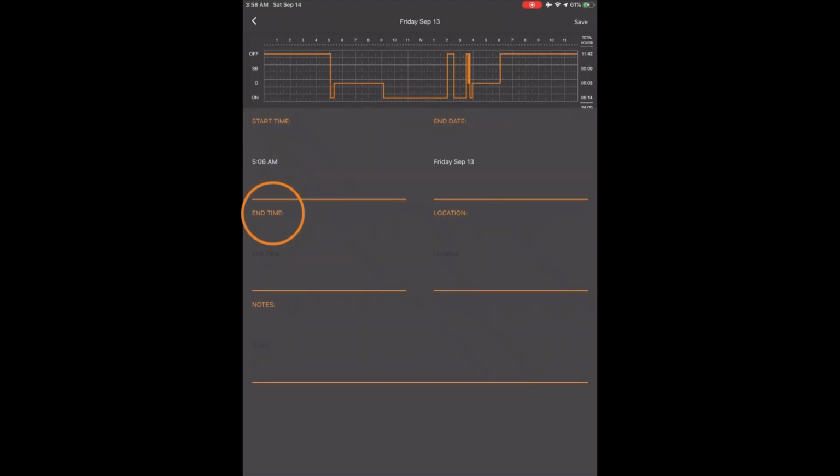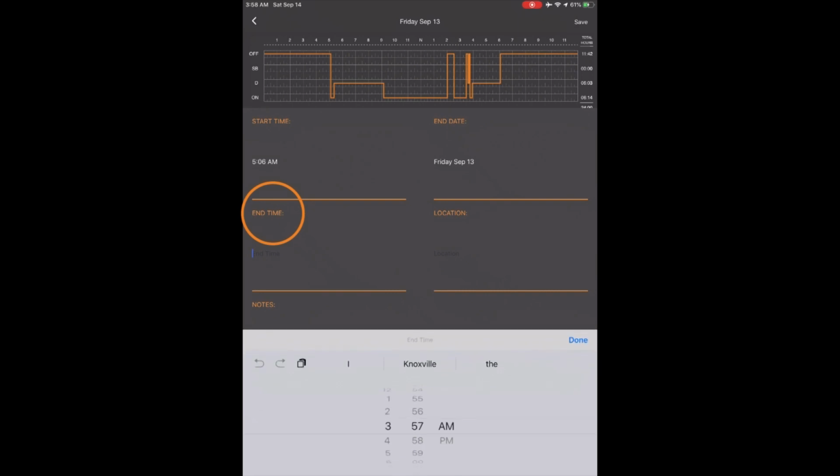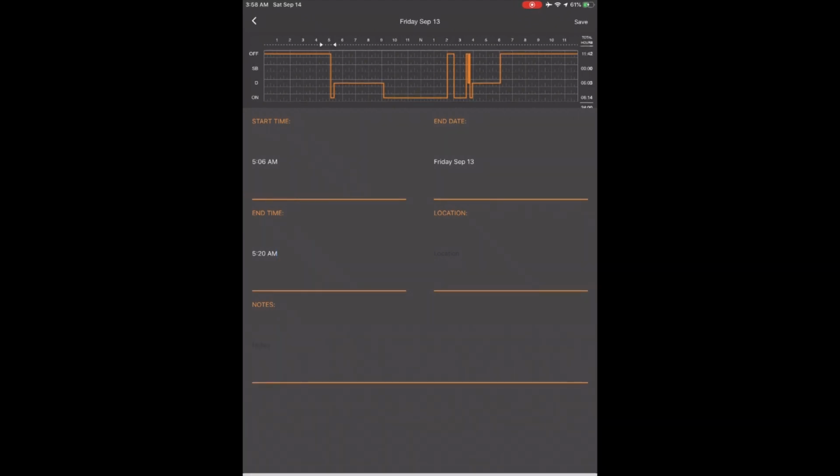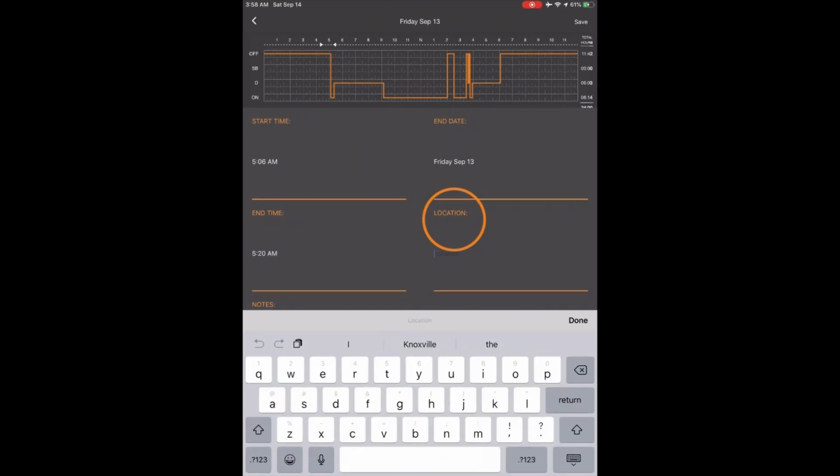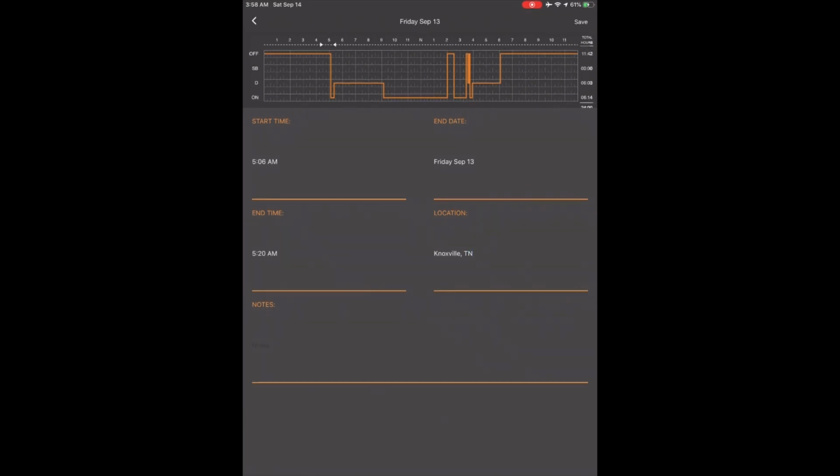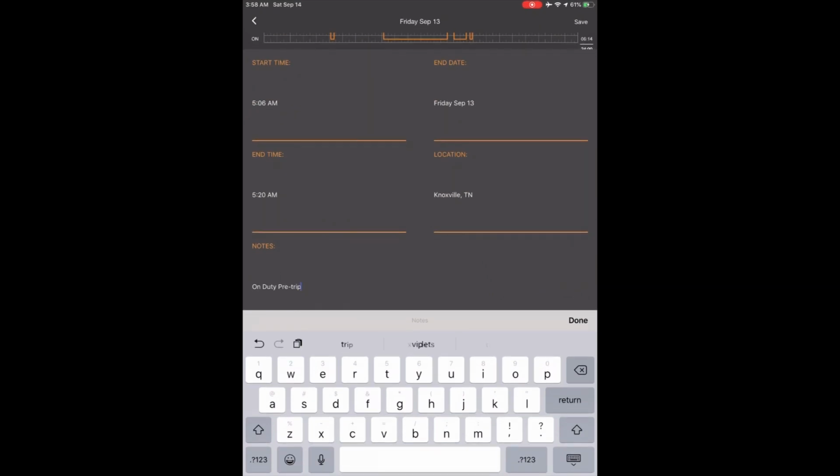Touch End Time and put in 5:20 a.m. and touch Done. Touch Location and type in your city and state and touch Done. Touch the Notes section and type in the status you want to be in and the reason you're making an annotation. I was on duty for my pre-trip.